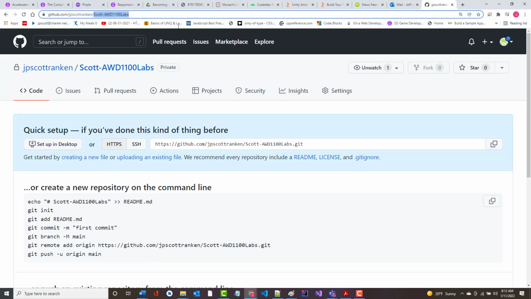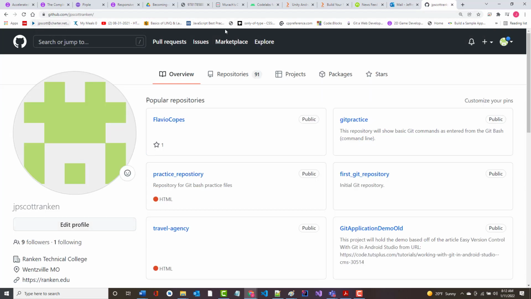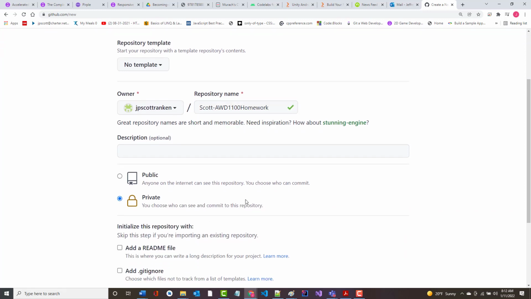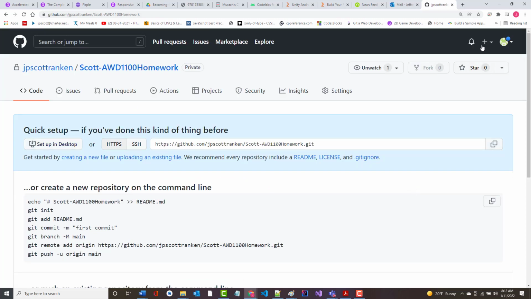All right, then I'm going to come in and create a third one. So again, I'll come in here and new repository, and again, Scott-AWD1100, and then we've already got one for written tests and one for labs, so now we can make the homework. And again, should be private. Click Create Repository, and then finally one more.